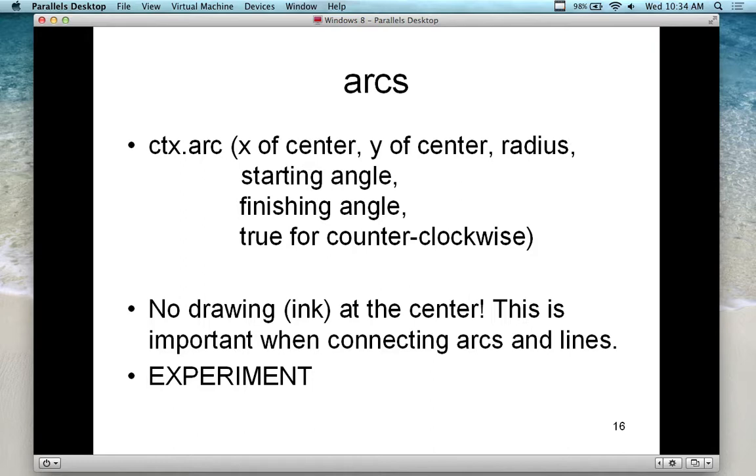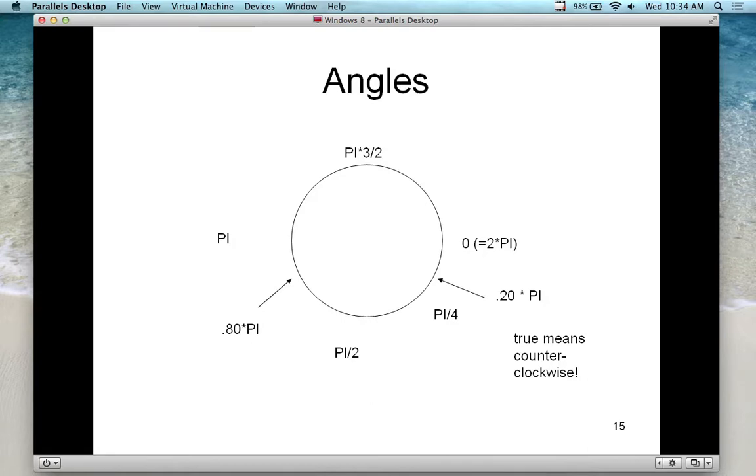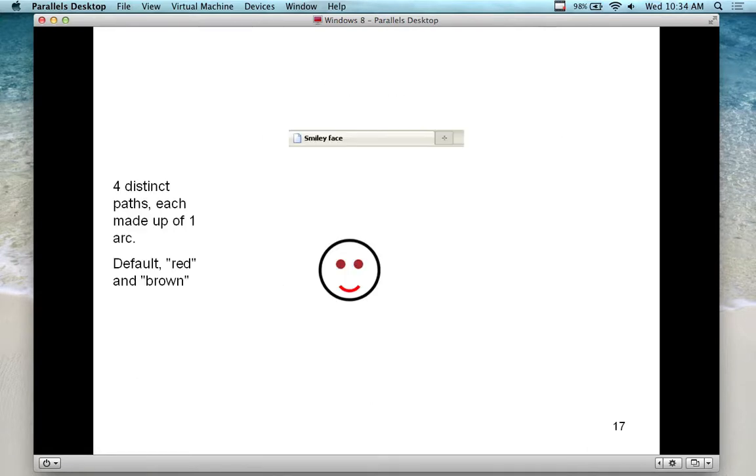No drawing or ink at the center. This is important when connecting arcs and lines. It's an experimental feature, so it's not a bad idea to experiment with different ways of doing it to see how you're going to be able to make complex shapes with this. If you really want to get into the graphic components, here's an example of a very, very complex shape. A little smiley face. So this is the window, and in the window we have this little smiley face.